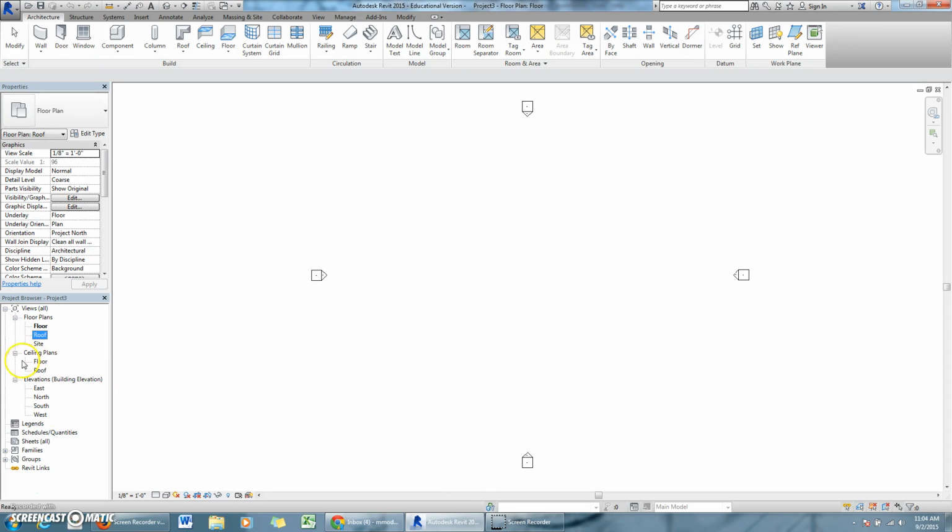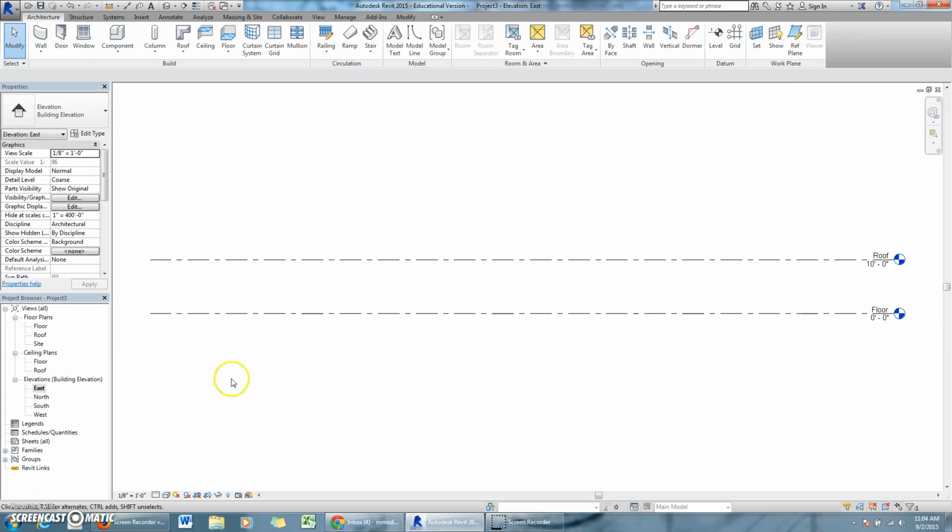So that should change it everywhere. To give you an example, see how it changed here, Floor and Floor. If I go into one of my east elevations, you see Floor and Roof. So that changed the name everywhere.